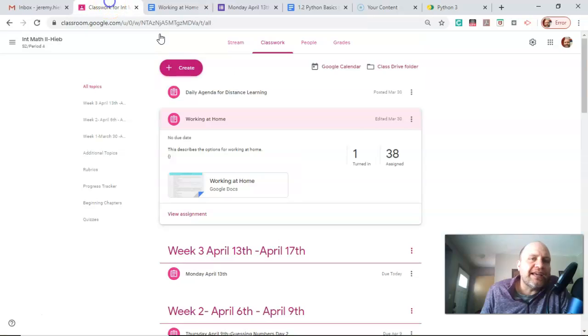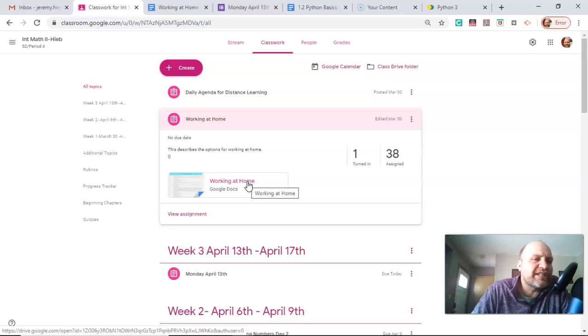So each day, we can start this tomorrow or whenever you feel comfortable starting. Just let me know. But each day, I expect each of my students to complete this working at home Google form. But you are going to be working at your own pace, and so just get as far as what seems reasonable in a day, and just keep chipping away at it.